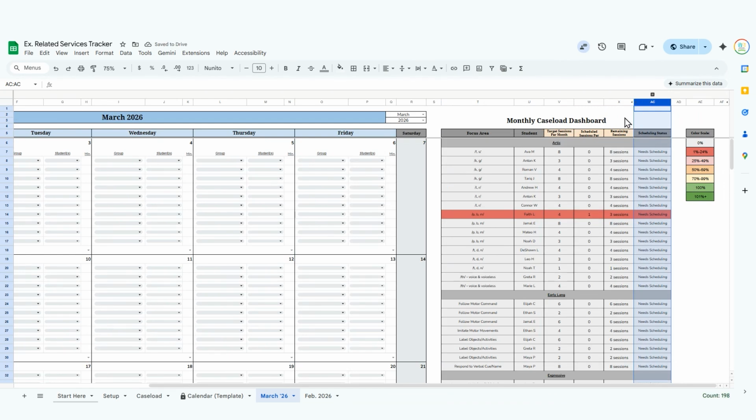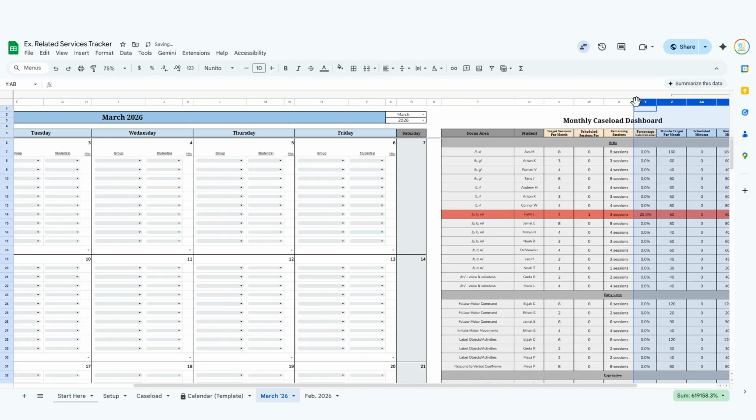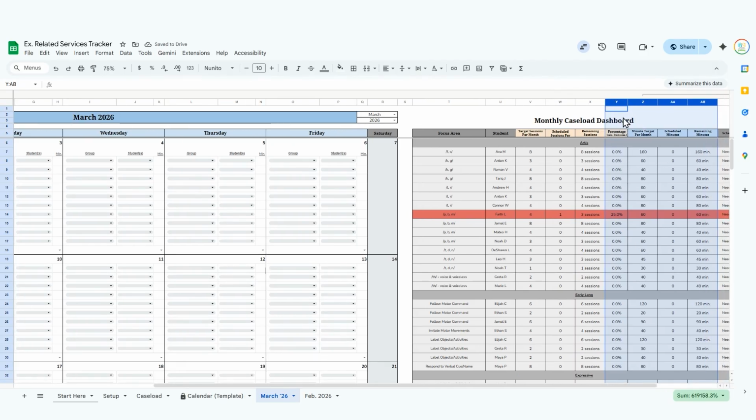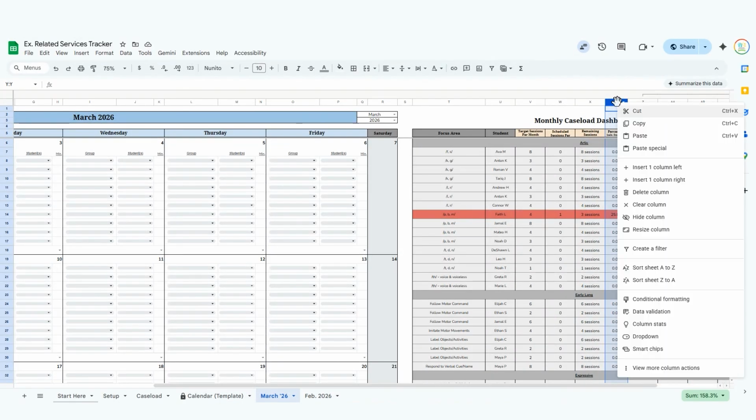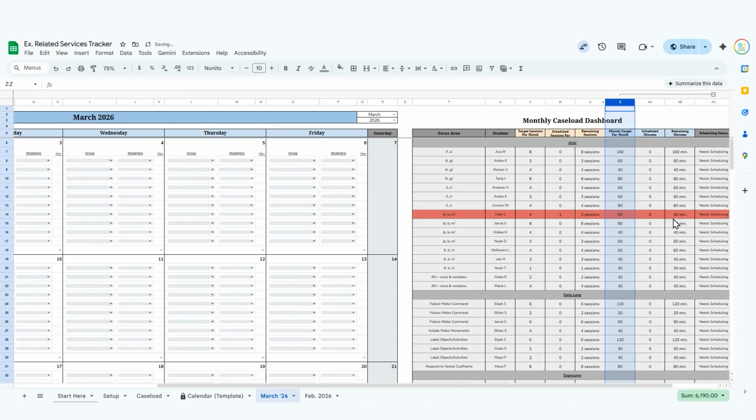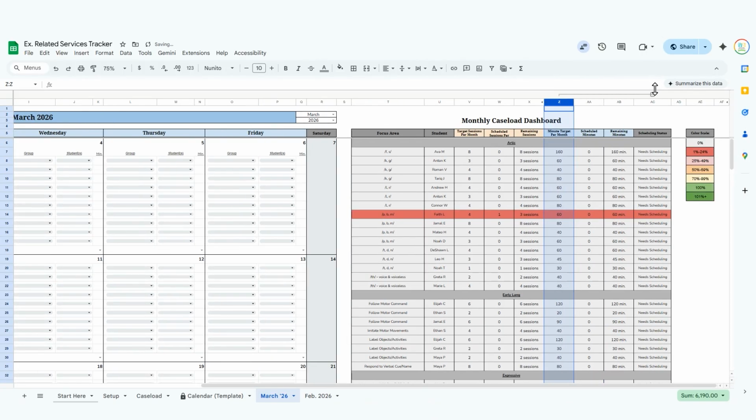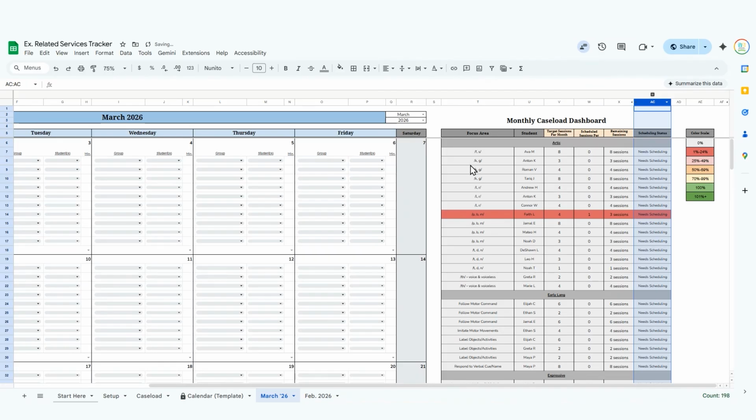There is also a hidden column right here that you could open, and it's showing you the percentage of sessions left. I personally just don't, there's a lot of numbers right here, and I like it being simple. So I personally like to hide the percentage column and the minutes, and if I really need to see the minutes, I can just open that back up.